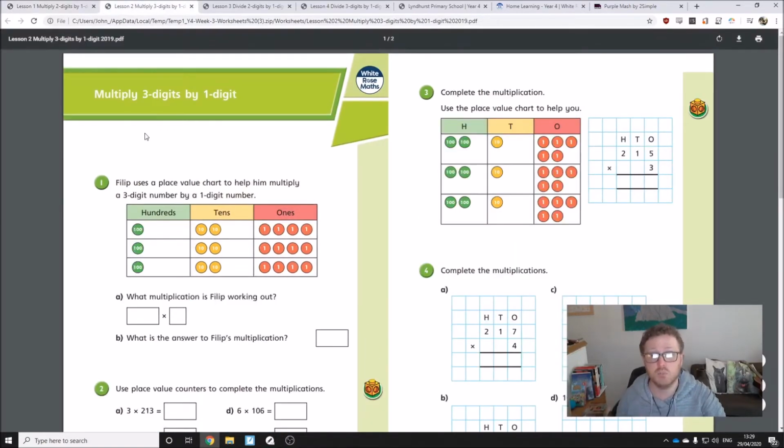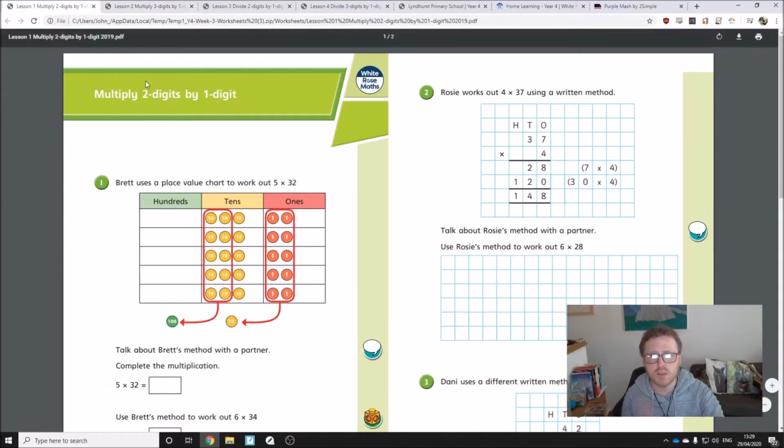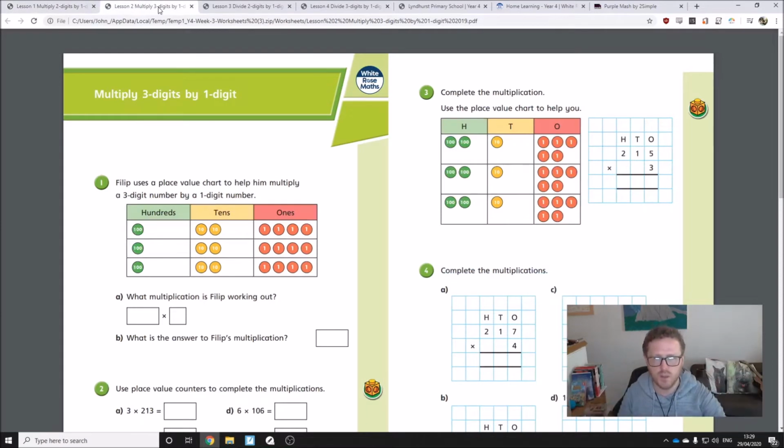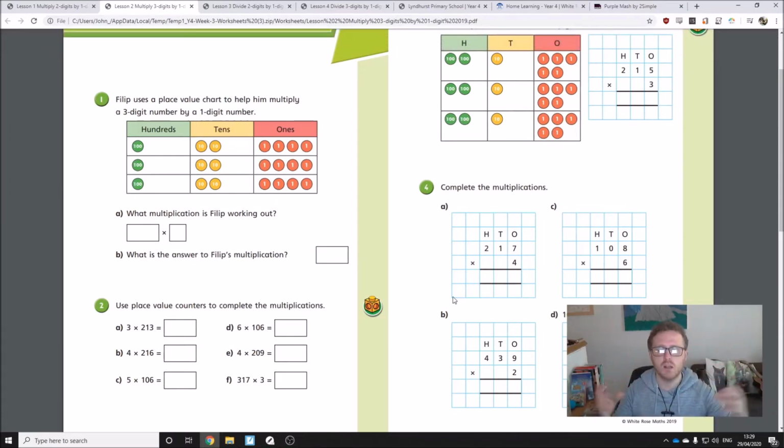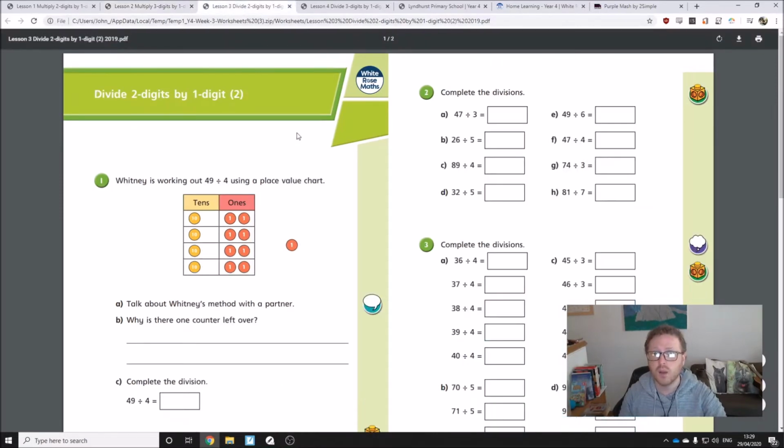The second lesson moves on to 3-digit numbers by a 1-digit number, so it's very similar to the 2-digit number lesson, but it takes it a little bit further. You're probably going to want to use the short method of multiplication, because if you use the grid method, as the numbers get bigger and bigger, it is going to become harder and harder to use. So we need to use the short methods of multiplication that you can see on the screen. Now, the next 2 lessons are going to be about division.